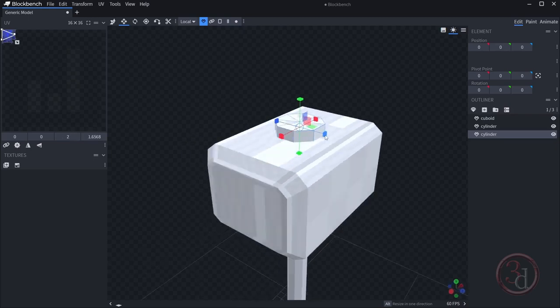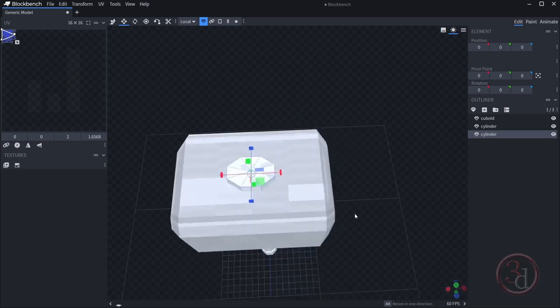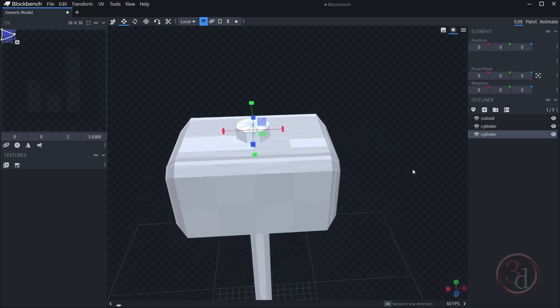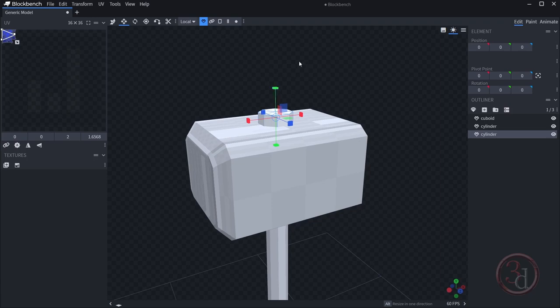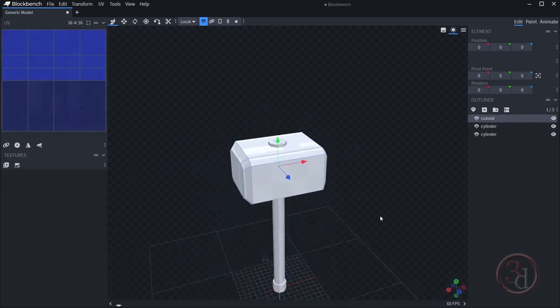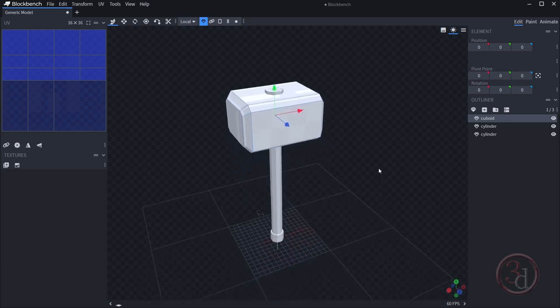Hold control so I can scale it a bit freely. Yeah, this much is fine. Okay, and I can bring it in a bit more. So hold control so I can move it a bit freely. All right, so now it's time to add the texture.